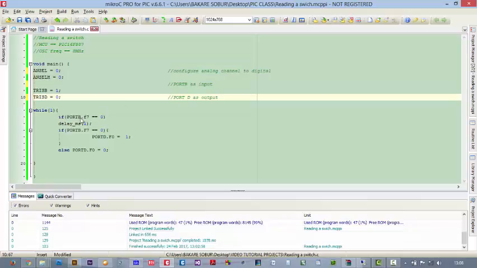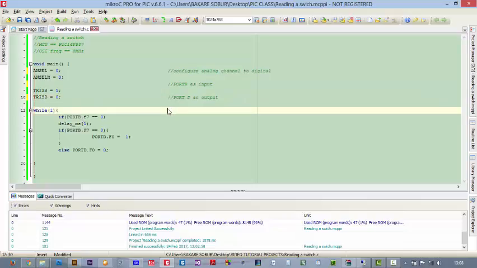So the next thing is to jump into our while loop. In this loop, our lines of code are going to execute continuously until we terminate the program. So it's going to run forever, a forever loop.